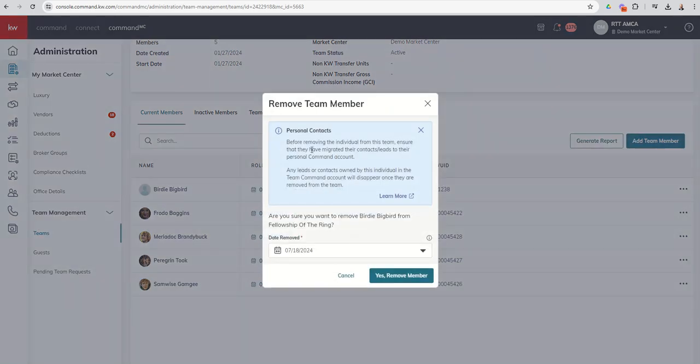Now they even have a tooltip here, just what we talked about, personal contacts. Before removing the individual from this team, please ensure that they have migrated their contacts and leads to their personal command account. So out of their team account into their personal account. Any leads or contacts owned by this individual that are in the team command account will disappear once they're removed from the team. That's a big deal, right? So they don't even go back to the Rainmaker. They're just gone. And that can be pretty devastating to a team member that had their entire database on the team side. So we want to make sure that that happens.